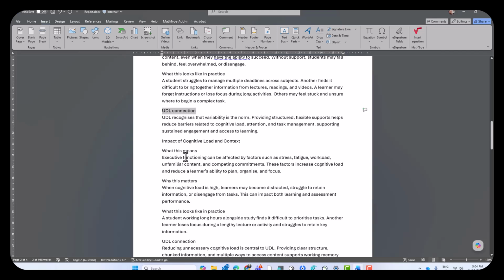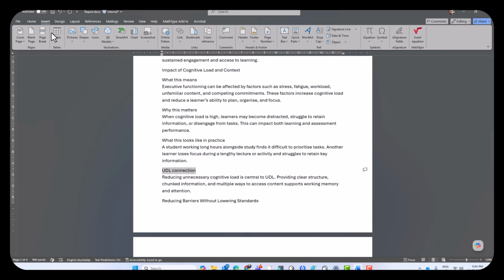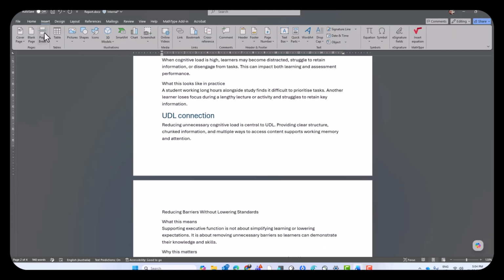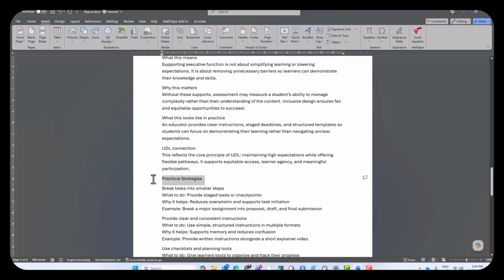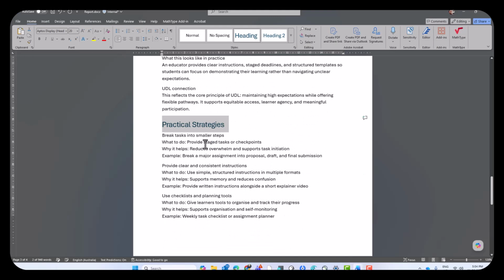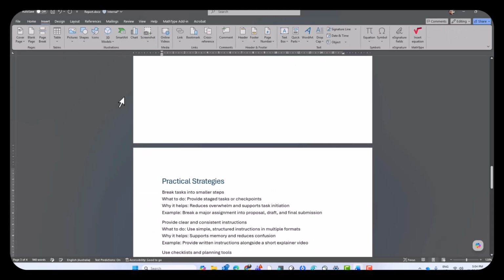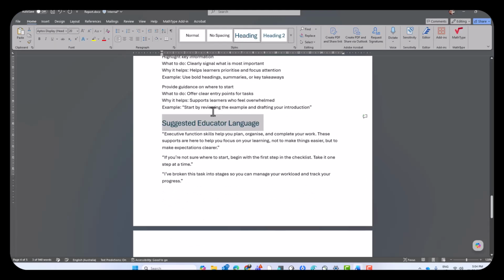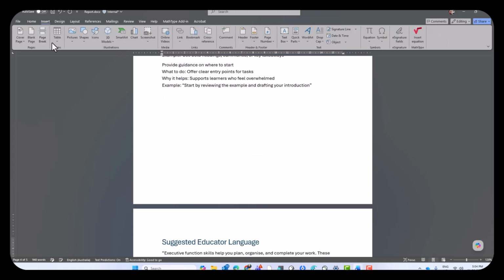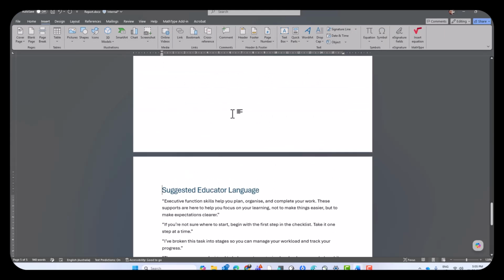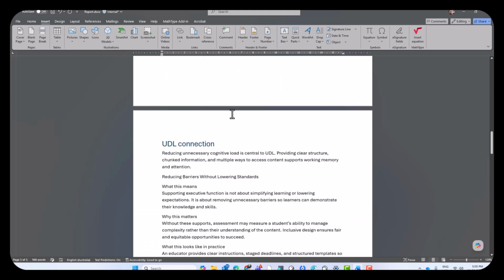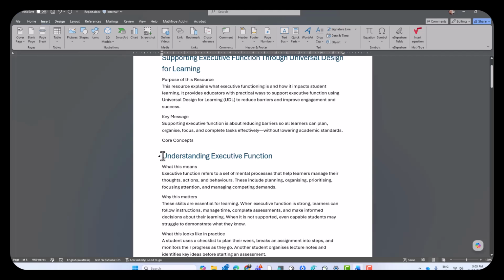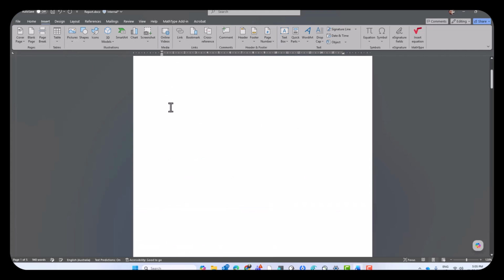Then I'm going to put that in. And is it practical strategies? And we've got that. Beautiful. So I've just got some nice headings, some breaking it down to sections, because I might want to add to it as well. So I'll just put that as a page break as well. Page break.